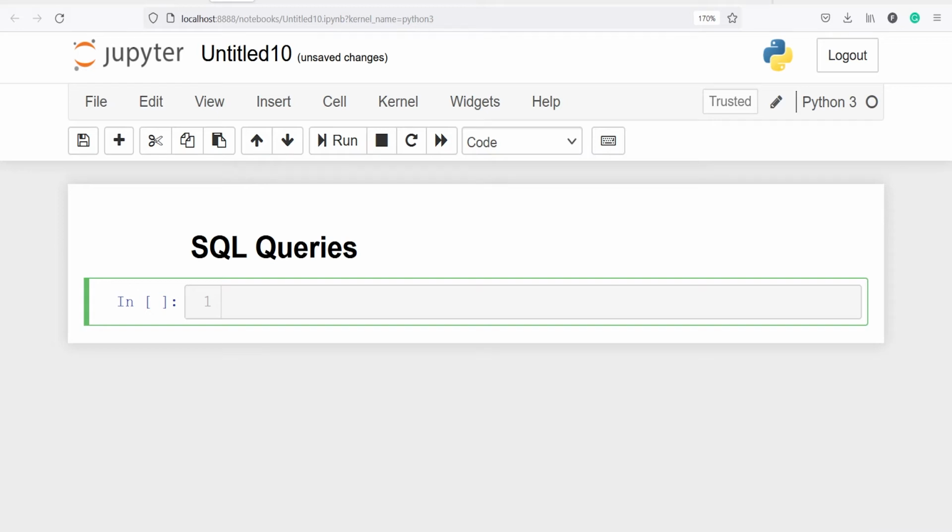In this video, I will show you how to run SQL queries in PySpark. First, we will create a Spark session, then we will import one JSON file, and then we will apply the SQL operations on that data frame. From pyspark.sql import SparkSession.